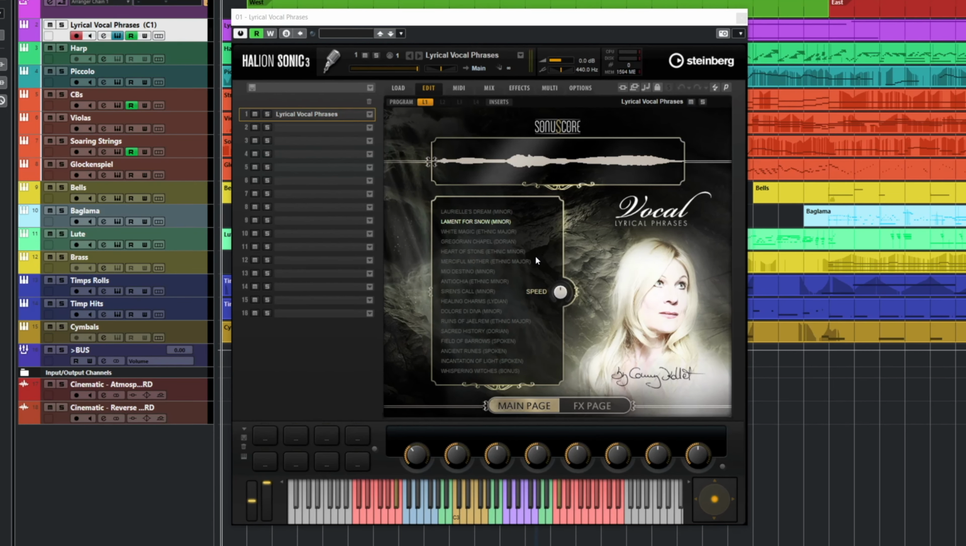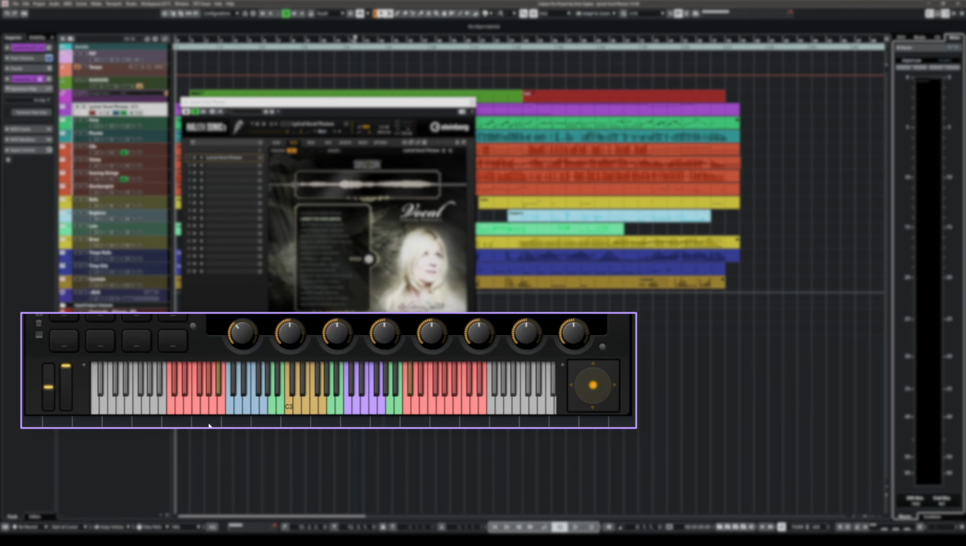I have the library loaded, and as you can see, the one thing that I want to show you straight away is that it's really nicely laid out. All the phrases are at your fingertips, right? So first we have the root keys. So here you can set the root key for the phrases. For example, if you want this to be a C key, you just press C. If you want it to be on F, you just press F. So it's very easy to select the right phrases for the key that you're in.